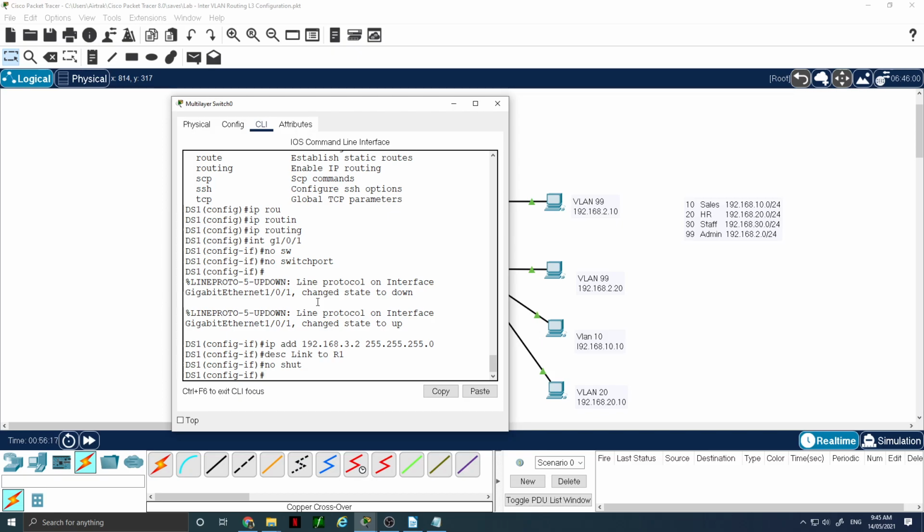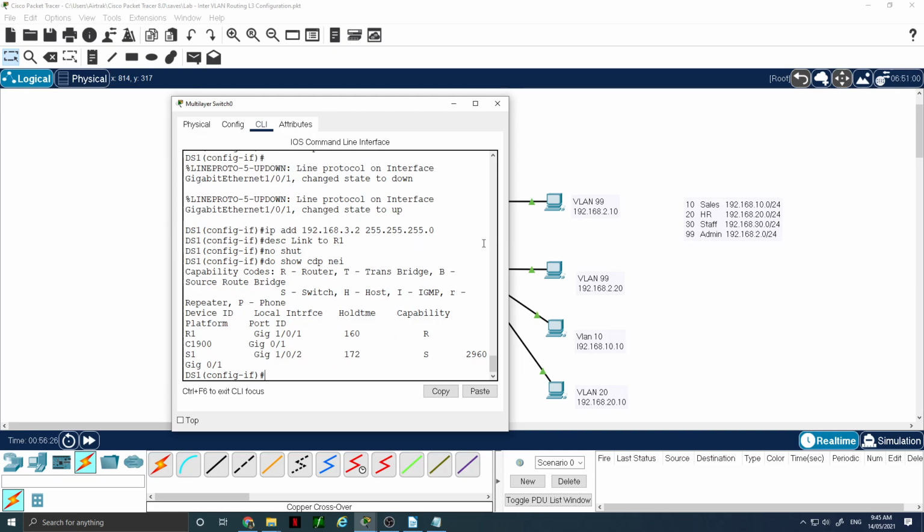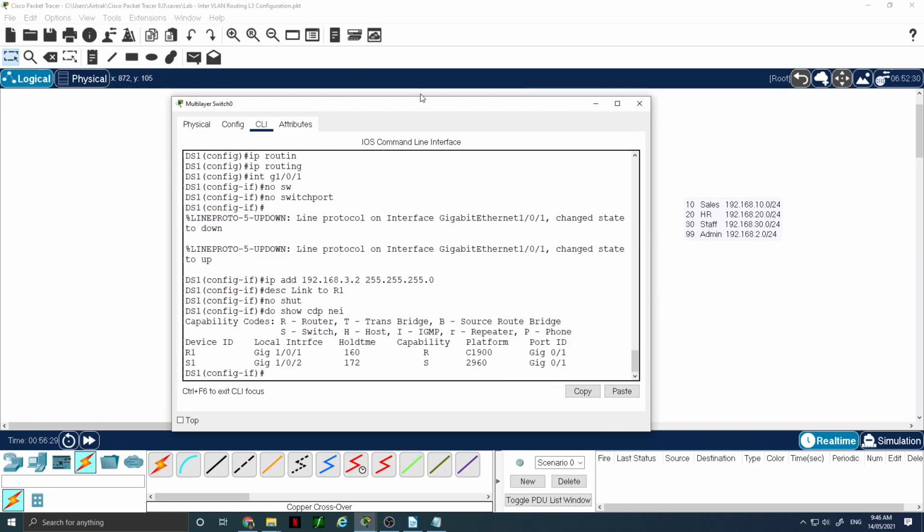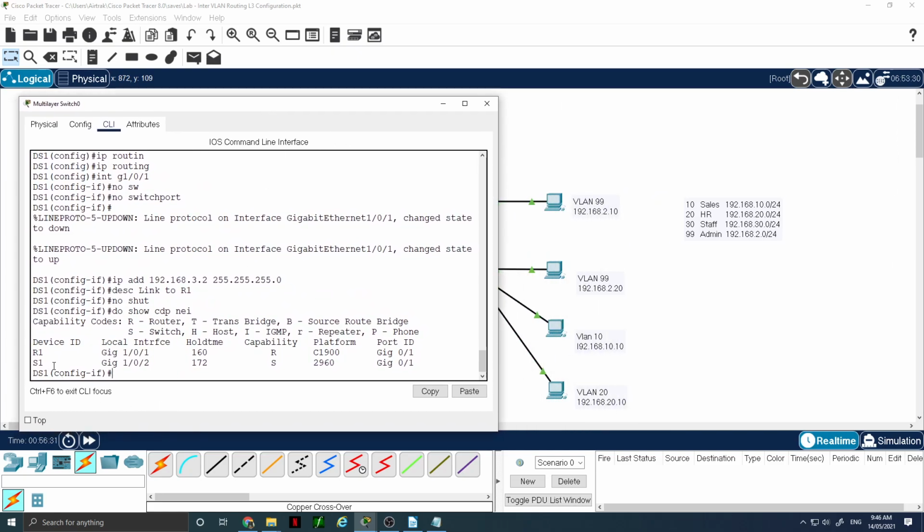So if we do a show CDP neighbor, expand it out so you can see we have a router on 101, so it's recognizing it there. We have the device configured.